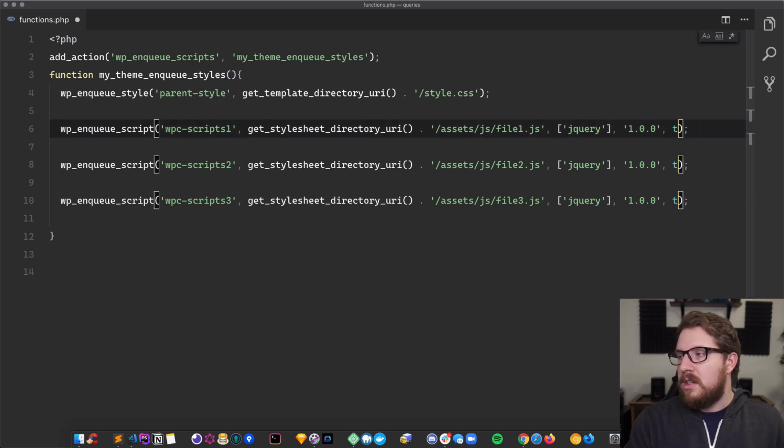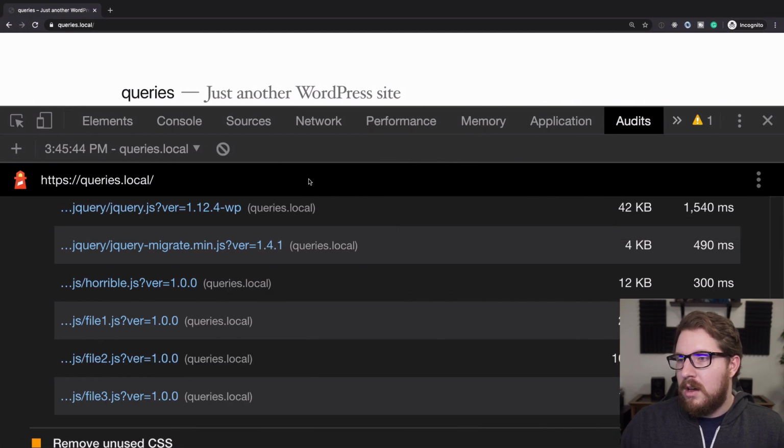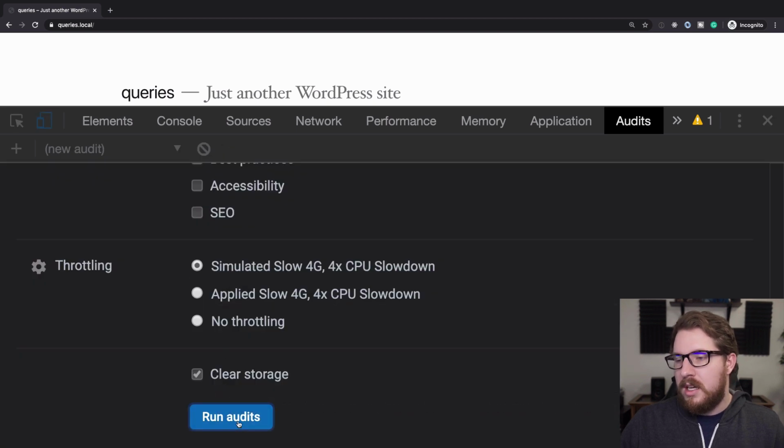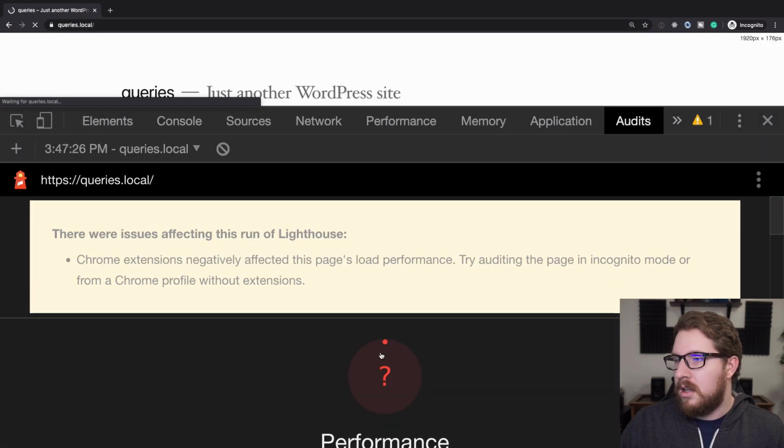So all we have to do in this case is just set these to true, and then they're going to be down in the footer. If we were to rerun this audit, we're going to see that those are no longer a problem and it's not going to get a score against us.